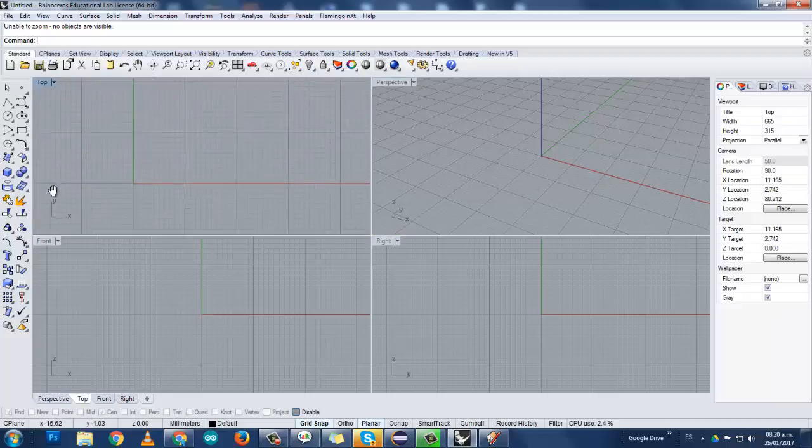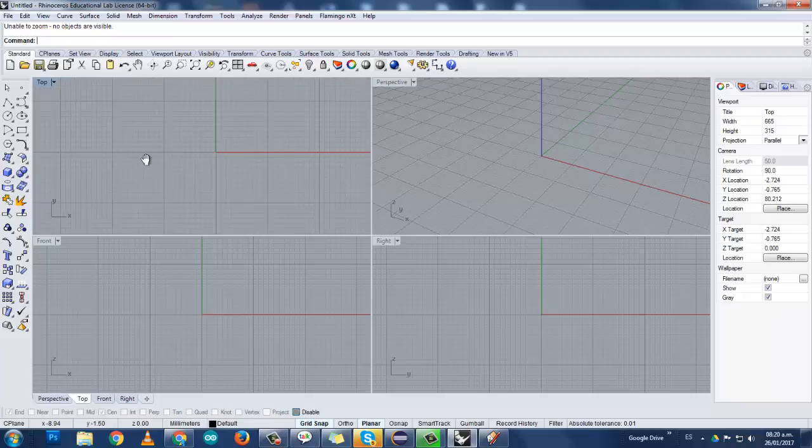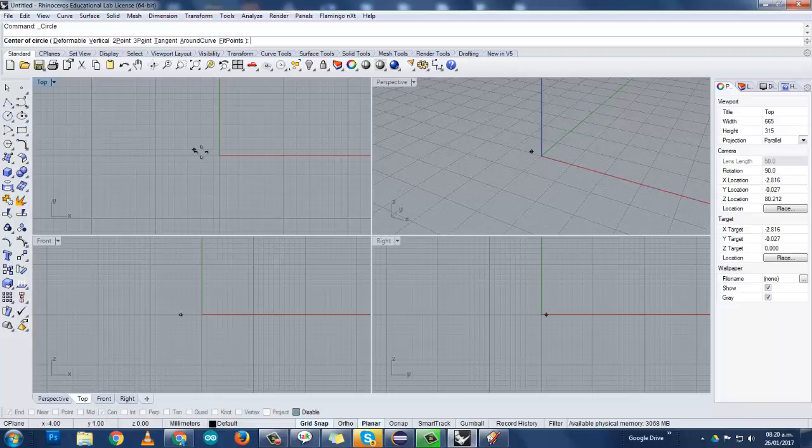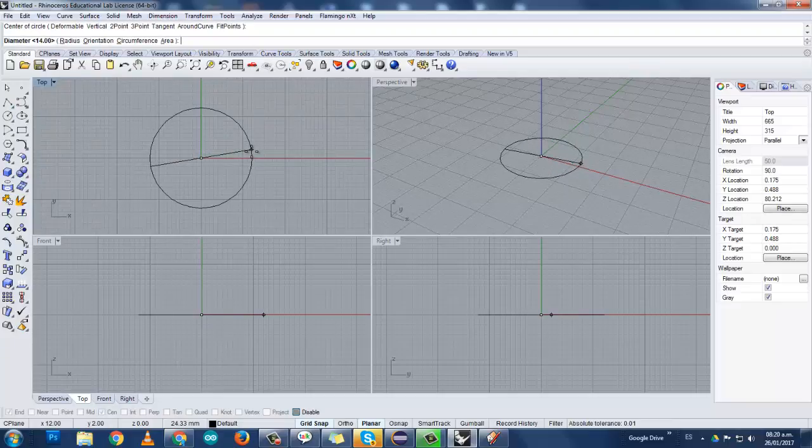So let's start drawing. For your robot, you can design a circle, or a square, or a rectangle. So let's start with a circle. I'm going to make a circle, and my circle is around 9 centimeters radius.